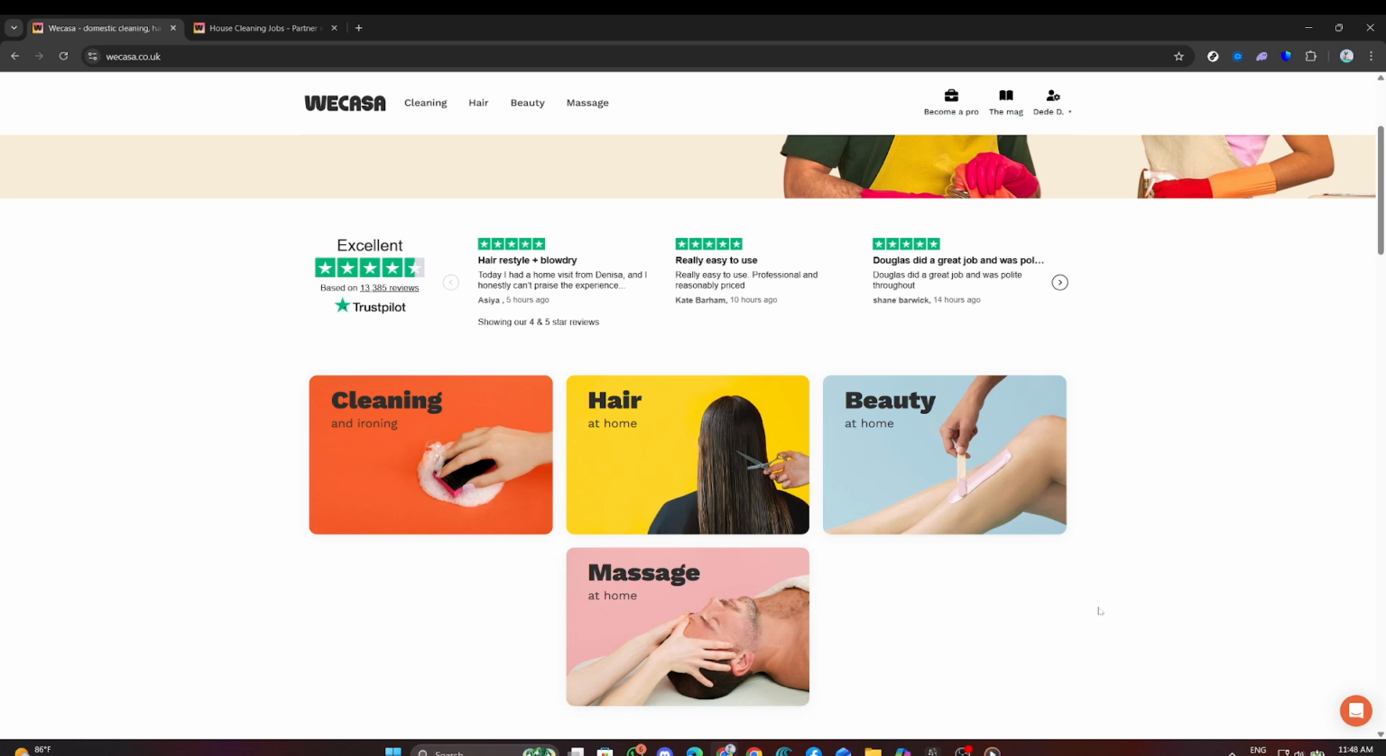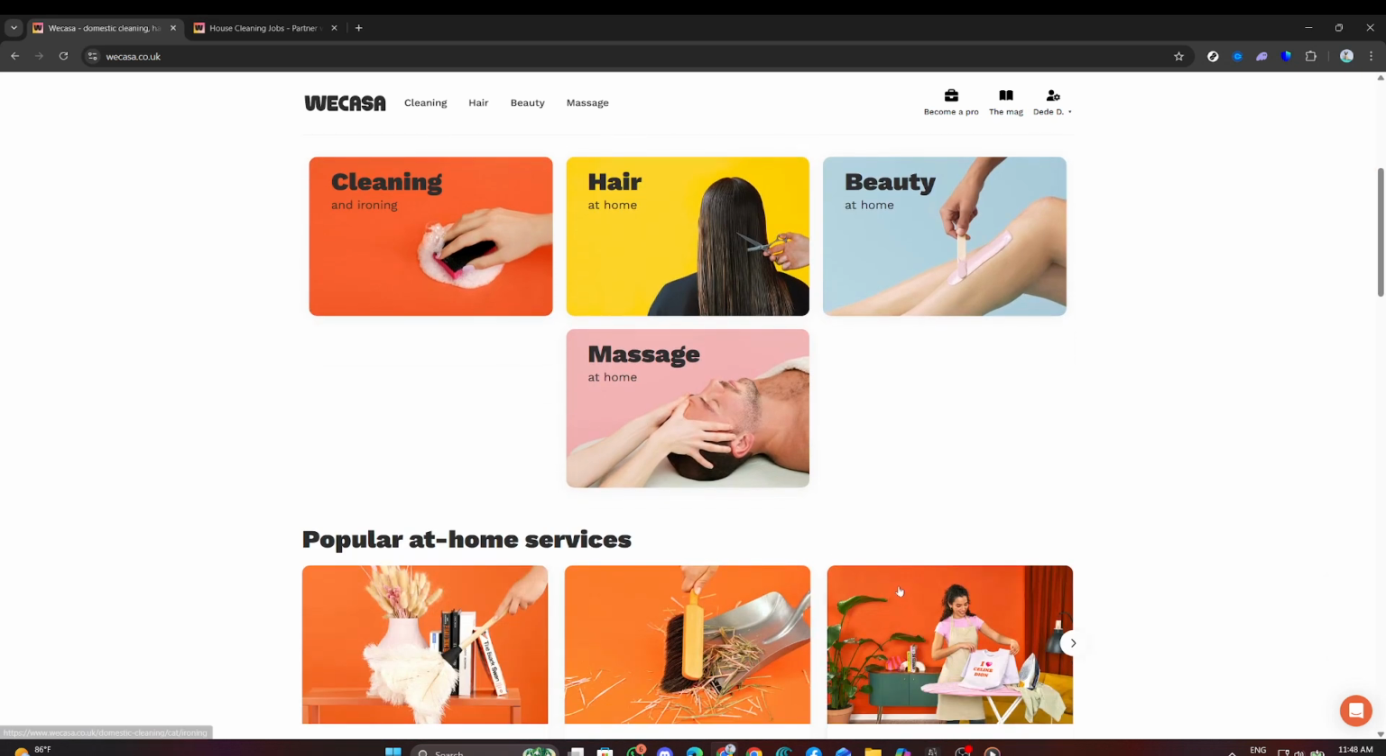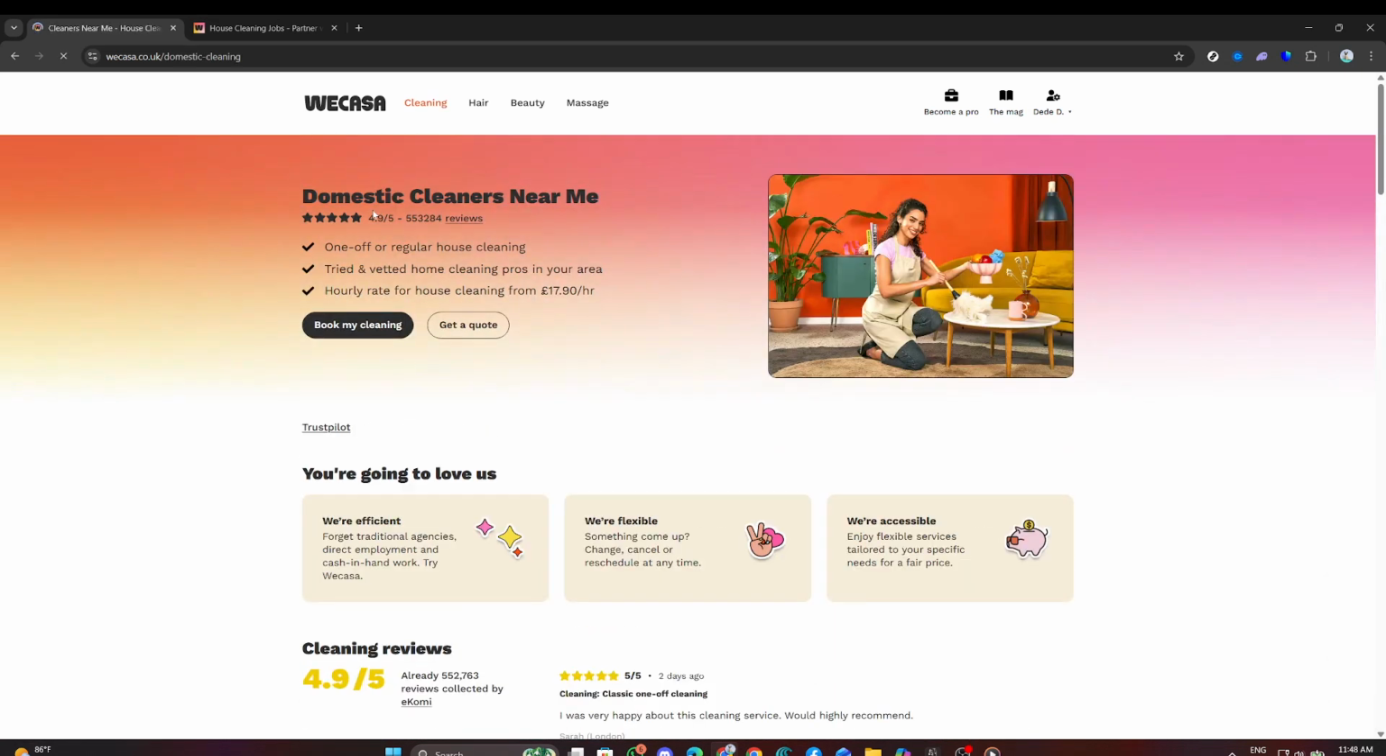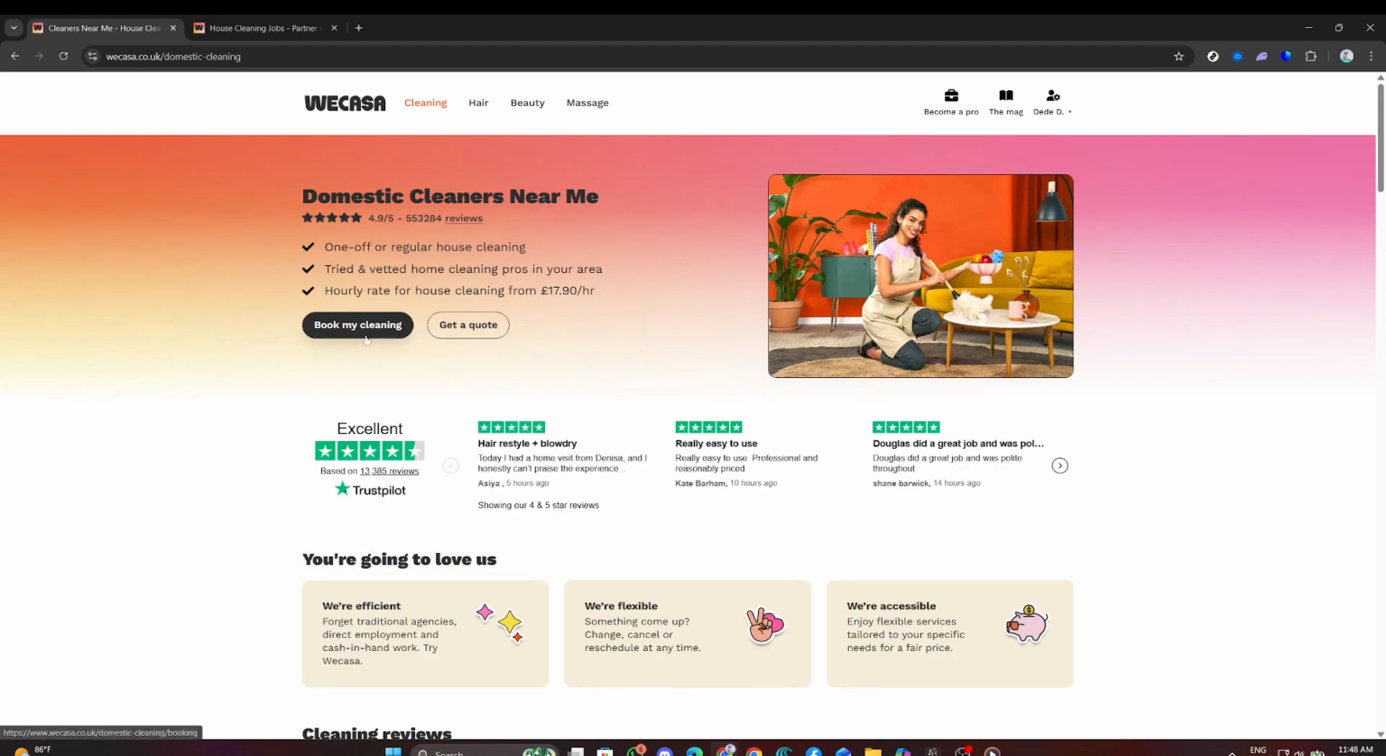Once you are logged in, you will be taken to the main dashboard. Here, you will find options to book various services. To start booking a service, look for the section that lists available services such as cleaning, massage, hair or beauty. Click on the service that you wish to book.